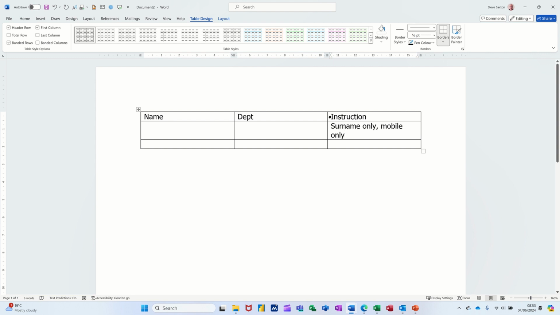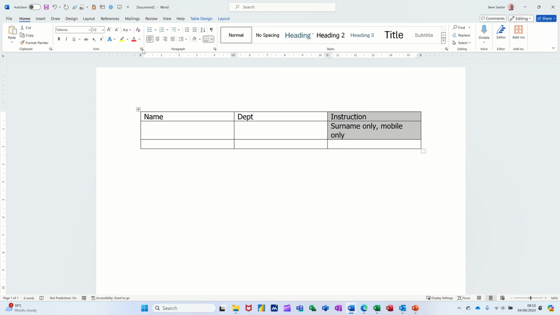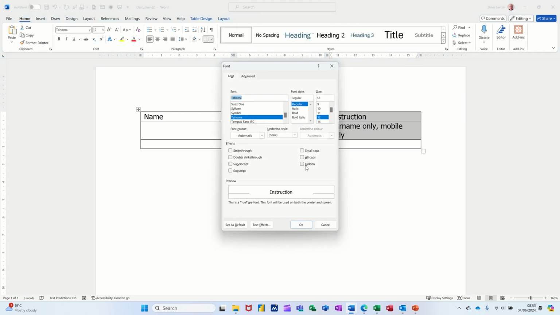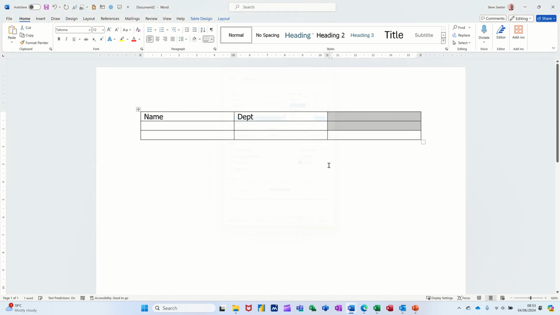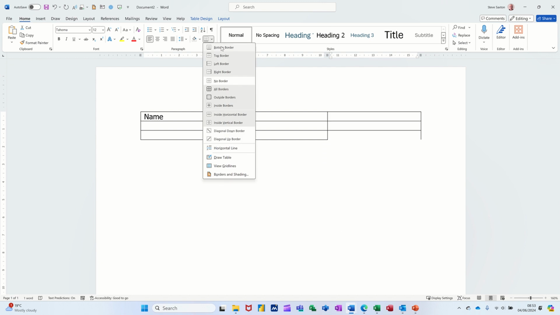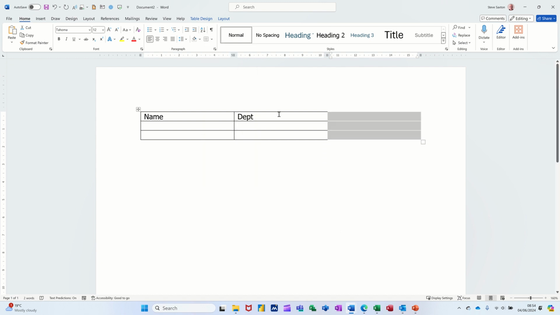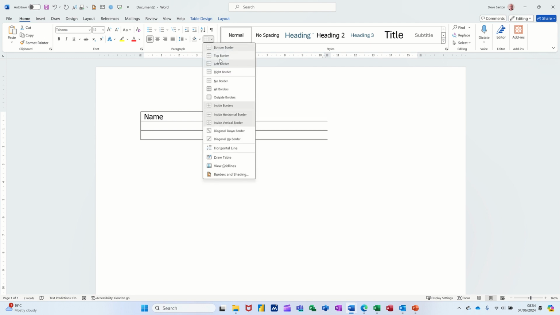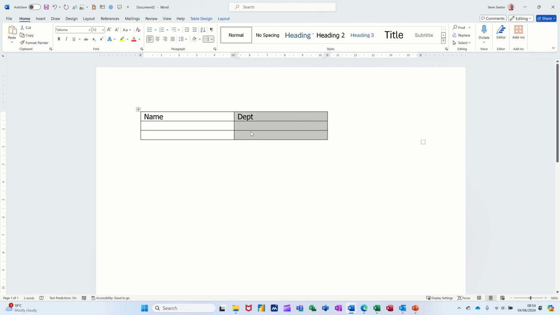Now I want this to be hidden. So I'm going to highlight this text and go back to home and then font and then hidden. Okay to that. So that hides. And then I also want to hide these borders. So I'll just go no border for that. And then I'll have to put a right border back onto that one. It's the right border, so it's all nice and neat.